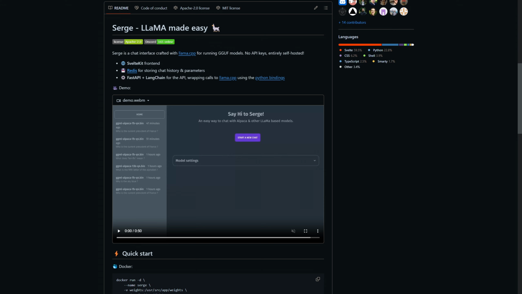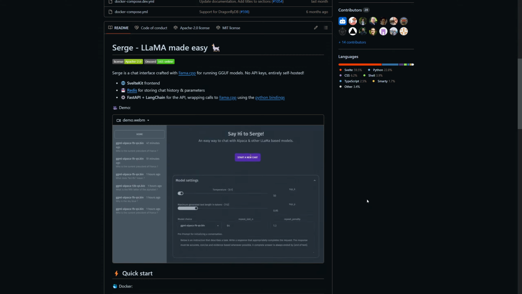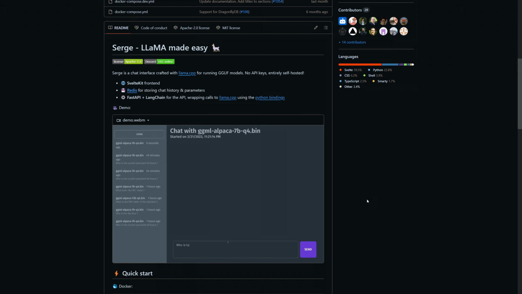But this is a pretty cool app, and there's a few reasons for that. For one, we get a nice interface that we can actually look at. If I just play this video here, you'll be able to see it in action, and it has a various number of models built into it that we can use when chatting with the application.